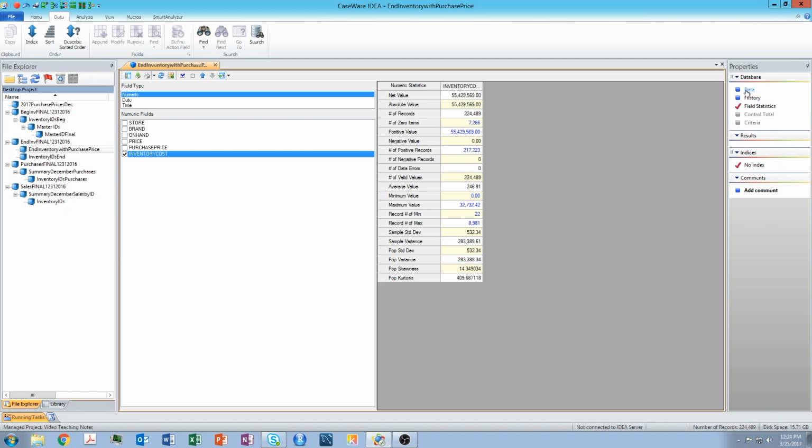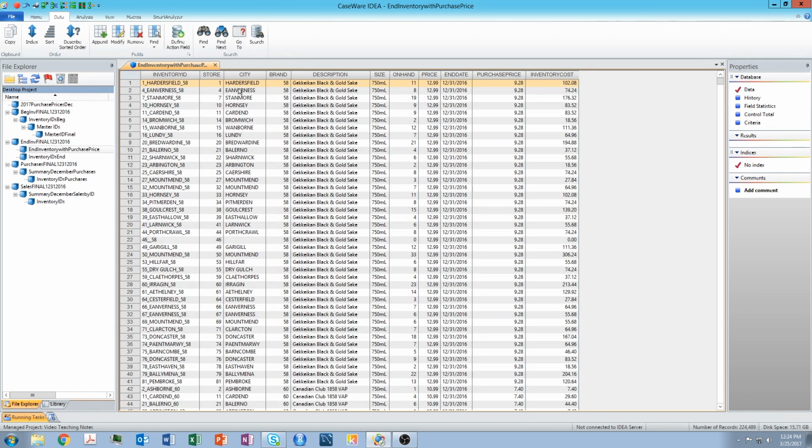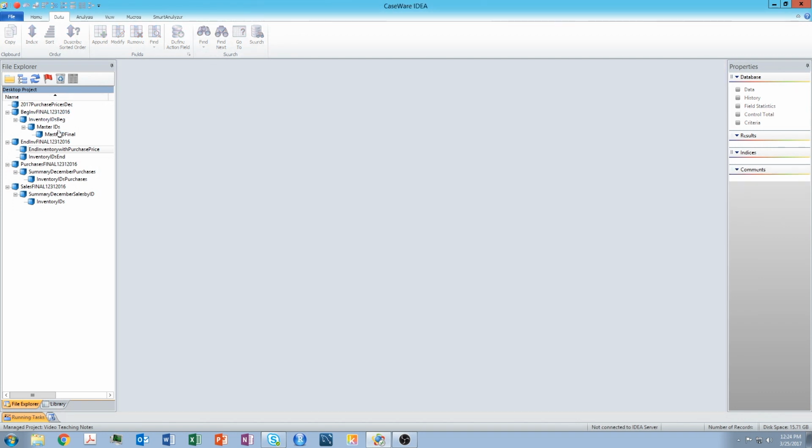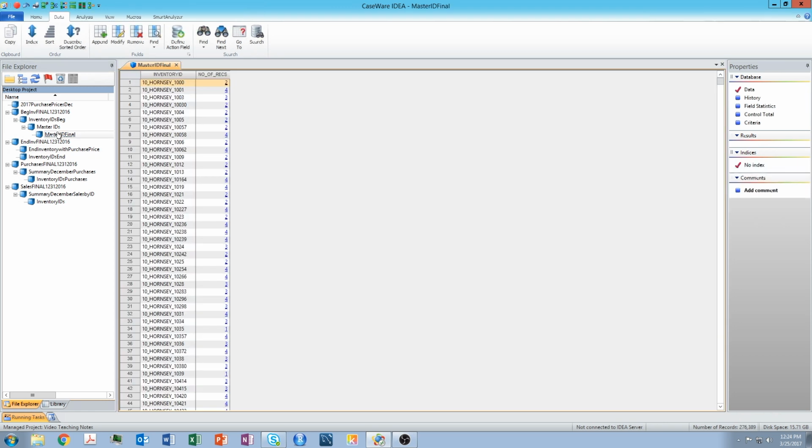So let's go back to our data here, and we've got our ending inventory. We're going to close this out because this is not what we want to look at next. We want to bring up our master ID final that we did when we appended all the master IDs together. So let's open this up. And you can see we've got these two fields. I don't really care about the number of records. I just want the master IDs.